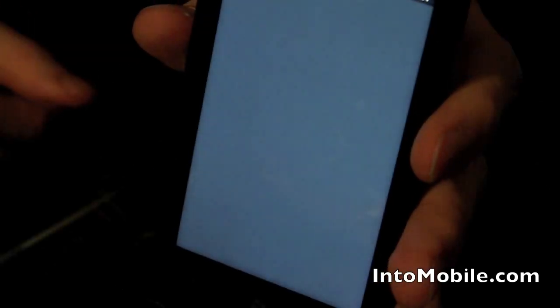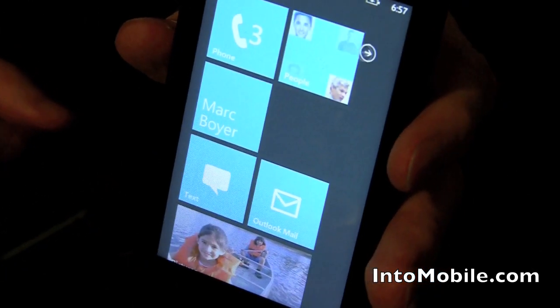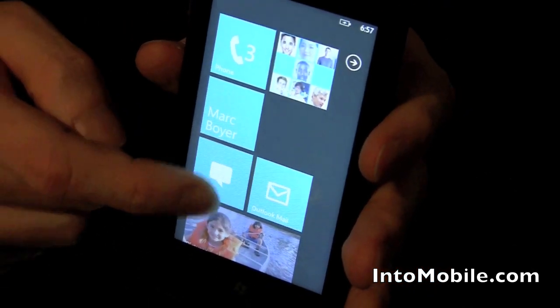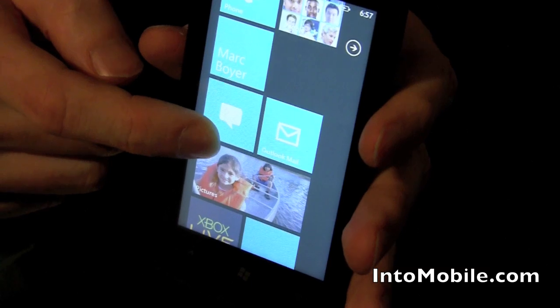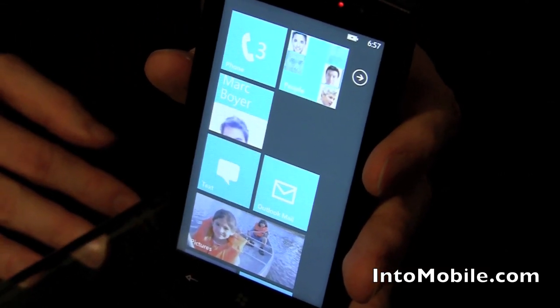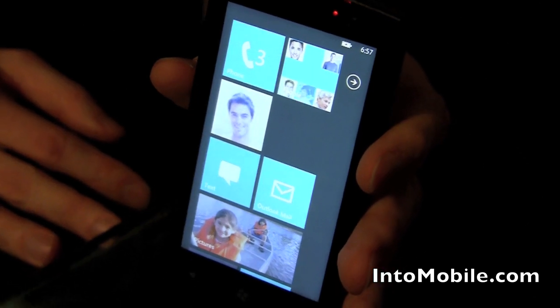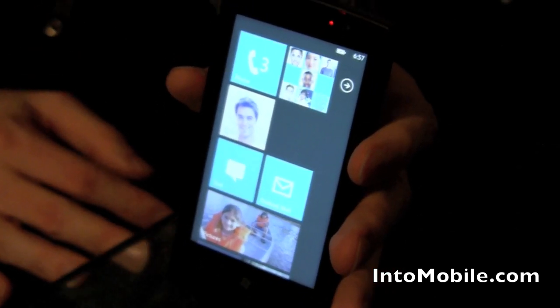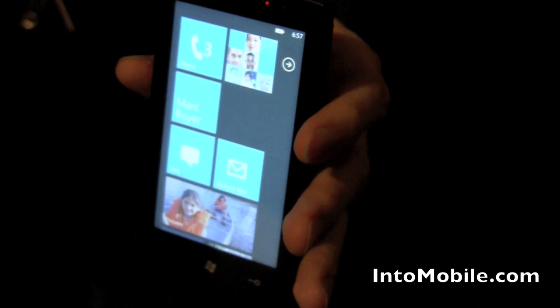So let's see here. That's browser. I think. Oh, we didn't do maps. That would have been fun. Well, it's hard to get to now. Why don't we do a hub? Pick a hub. You want to do people, games? We did music and video. Maybe pictures. Pictures, people. Yeah. I think those are both good.